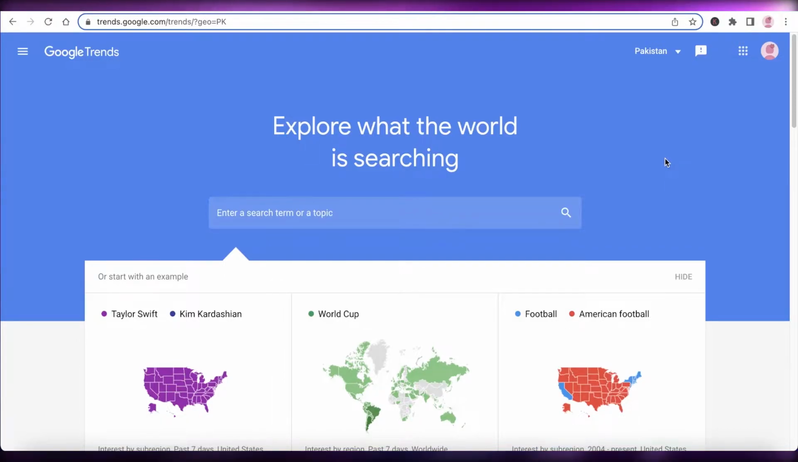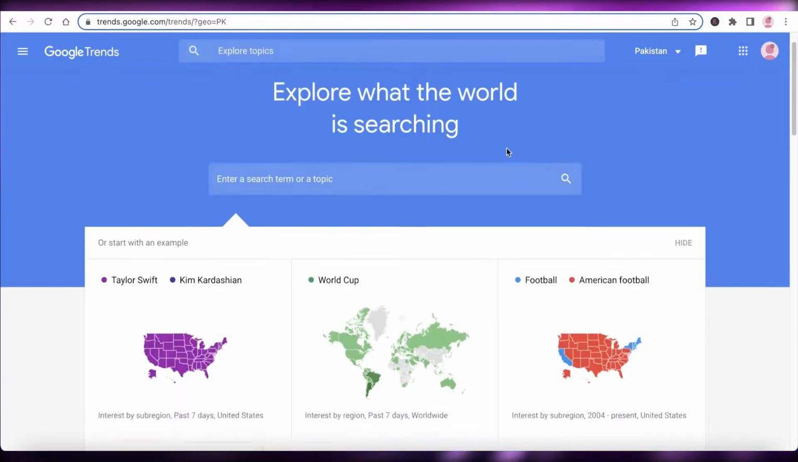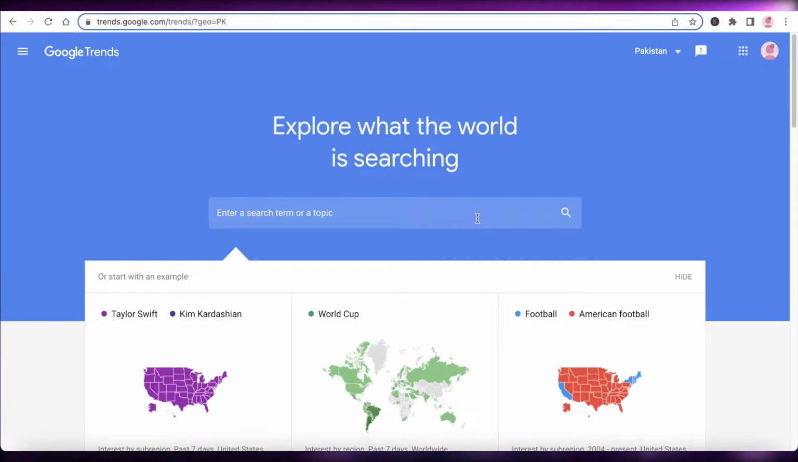Now, Google Trends is a free to use tool. Just go on to trends.google.com, and this is one of the most valid and authentic ways to garner new topics because Google is one of the most widely used search engines, and it is going to give you the most accurate data about a topic.